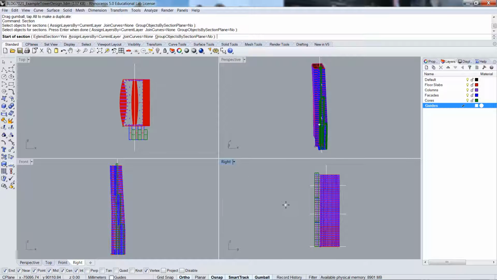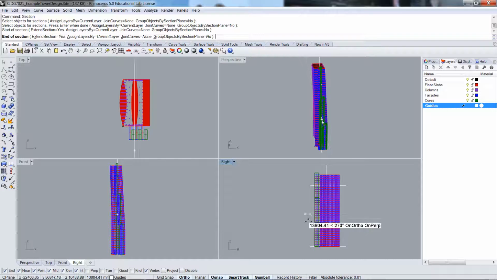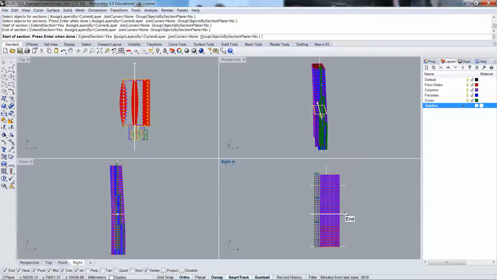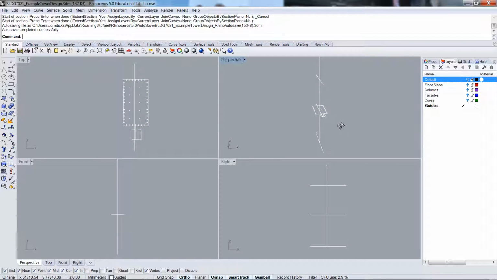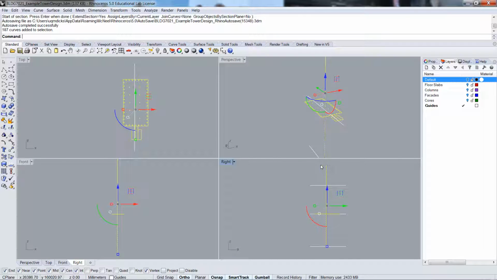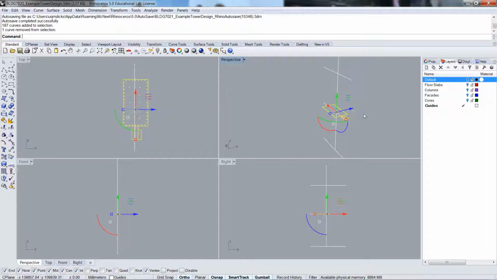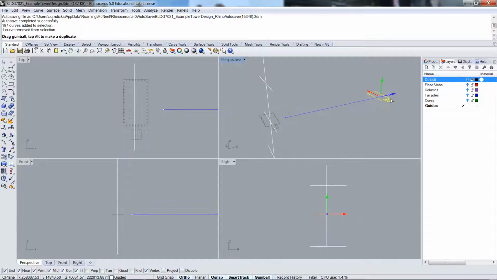Now I'm working in the right hand window because what I'm doing is I'll do the start of the section and then the end of the section, and that's kind of like defining the slice going through the building. It's slicing there, so it's giving me a plan. Now if I turn all of the other layers off, you can see now we've got a section through our building, more or less at midway. Now I'm going to drag that off to the side, just using the gumball.